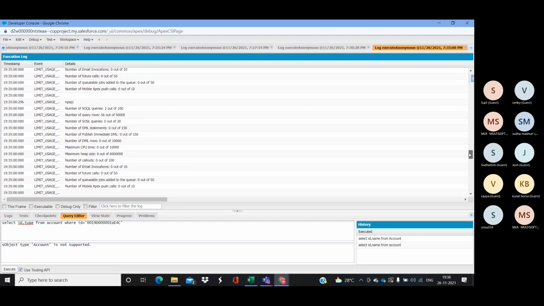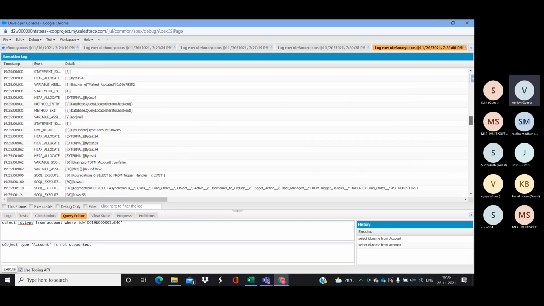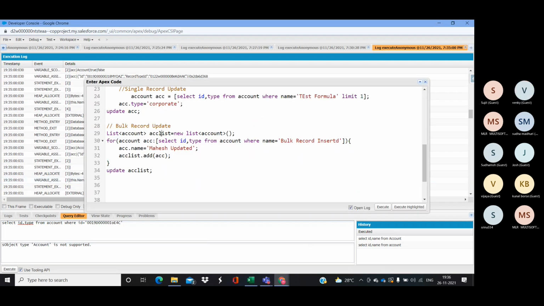Yeah, any doubts, guys? Yeah, Mahesh, can you explain that error again? Yeah, a simple thing is, if you iterate the list variable inside the for loop, you cannot modify it with a DML statement. That's it. This is the for loop list variable. If you iterate within the for loop and try to apply any DML, that is not possible.